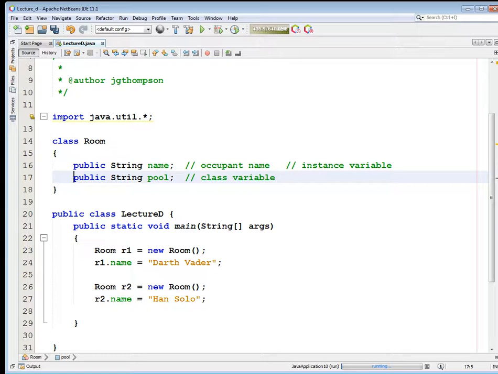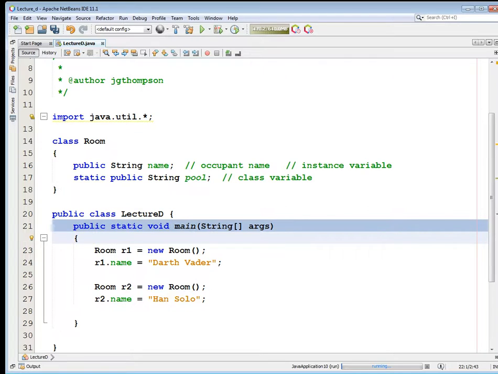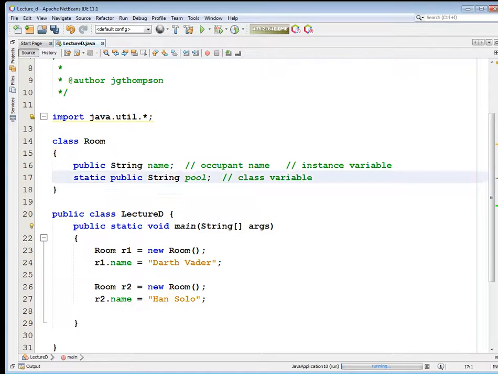To make it a class variable, we have to use the static keyword, which you've seen before, right? Every time we create a class with the main method, we use static. All of the rooms will access the same pool.